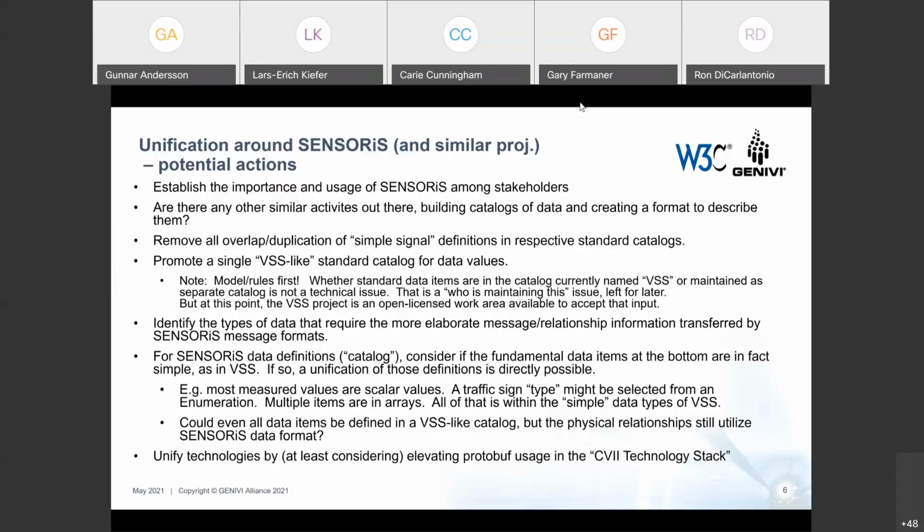In our view, most of us promote the kind of VSS-like standard catalog for data values that are of that nature that they can be described in VSS format. Of course, we're talking here about the models and rules alignment first, and I don't want to go into who maintains that catalog, because that could be multiple organizations. That could be something we split between us.